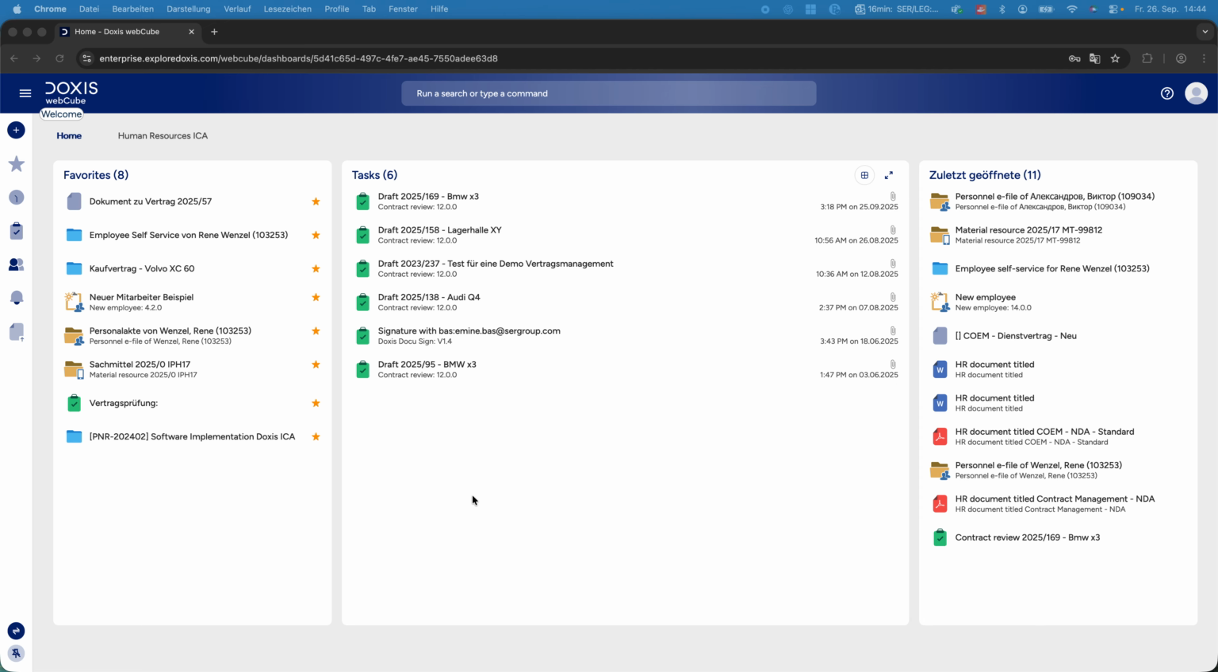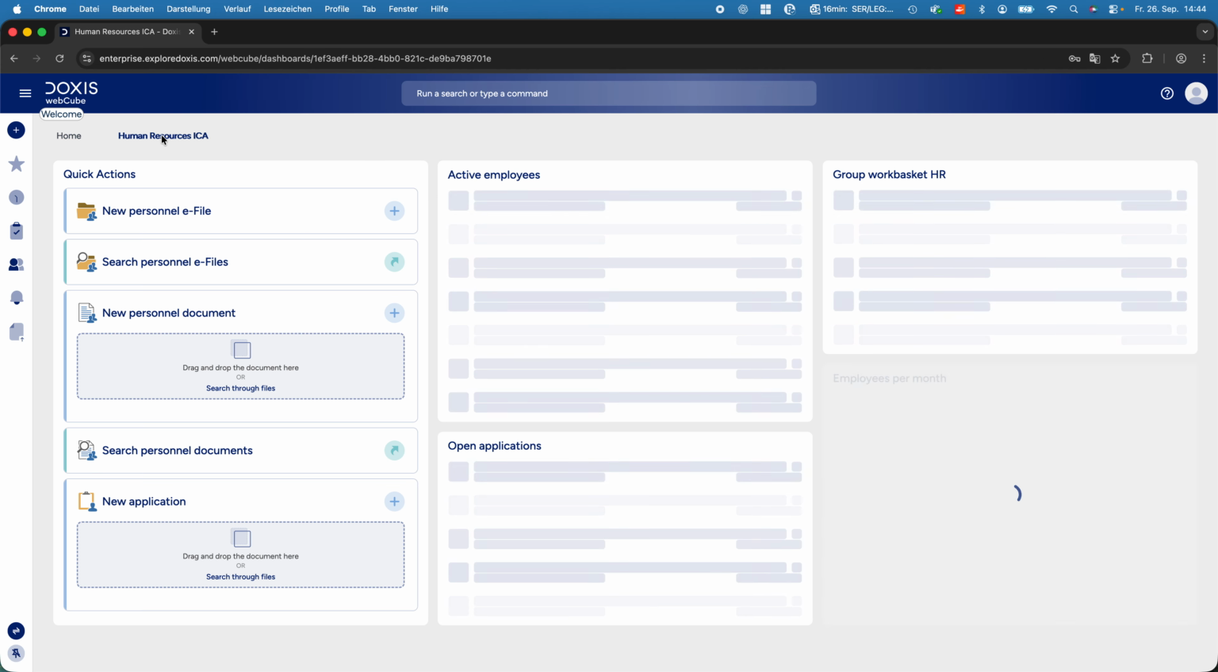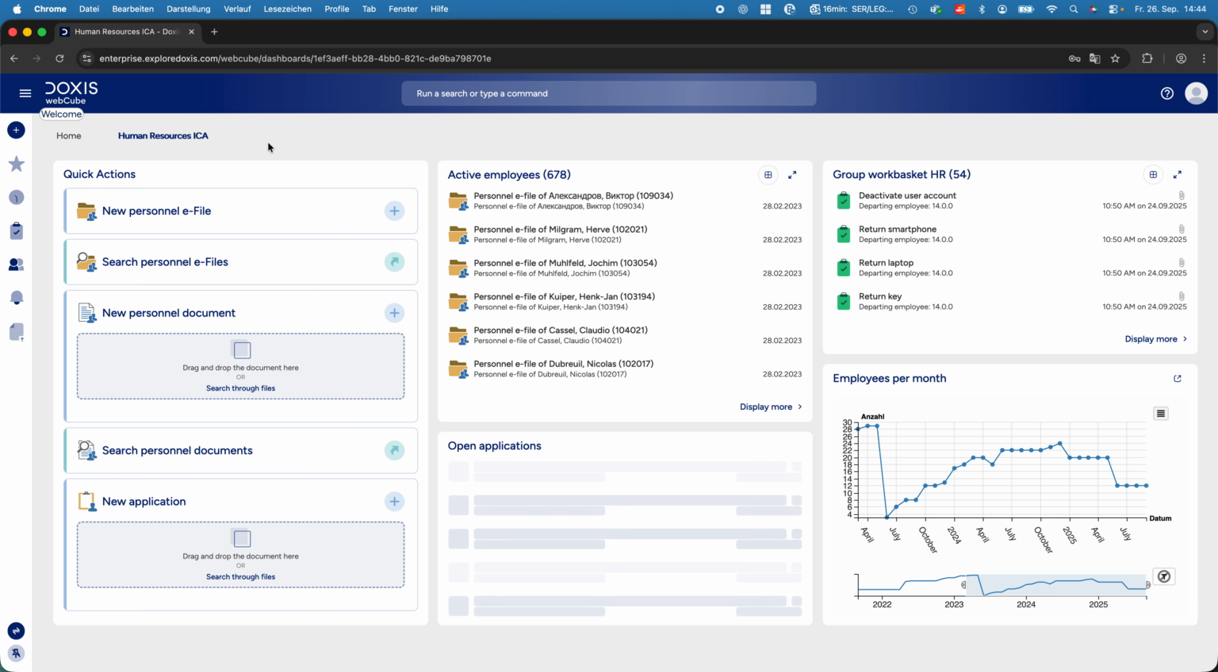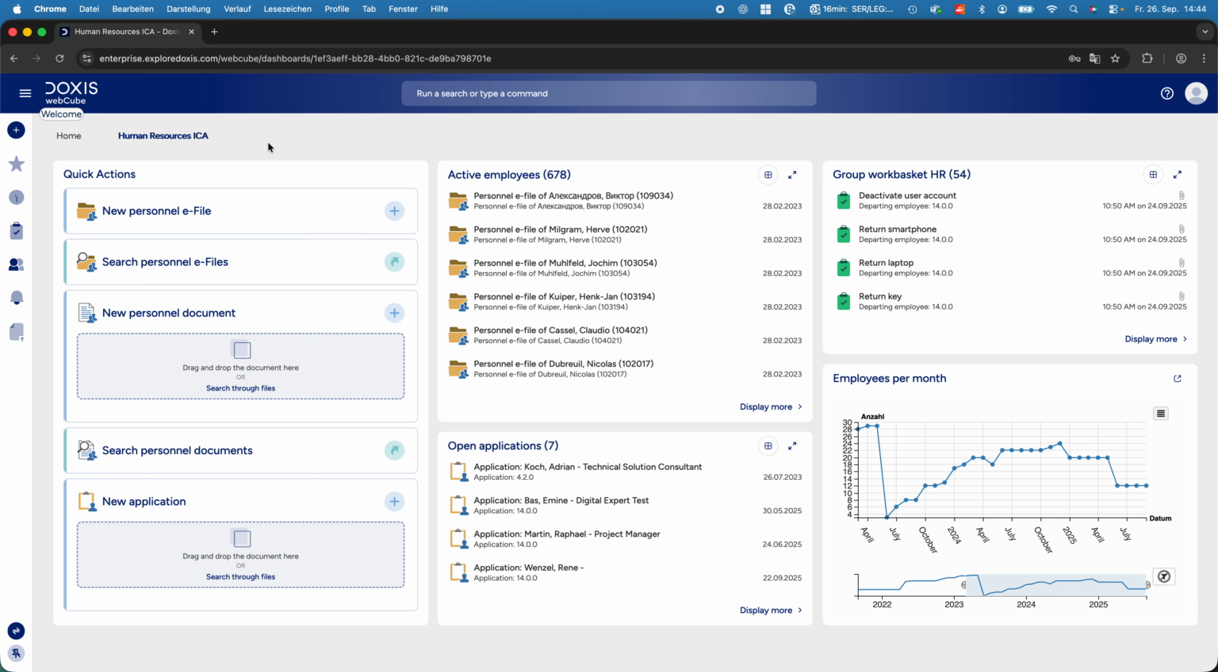When we open Doxis, we have our dashboards, and what we can see here is our human resources dashboard within Doxis. In the dashboard, first of all, we will see our quick actions to navigate within Doxis and, for example, search for our personal e-files. What we also see is reports, which we can build within Doxis with all the information we have accessible.